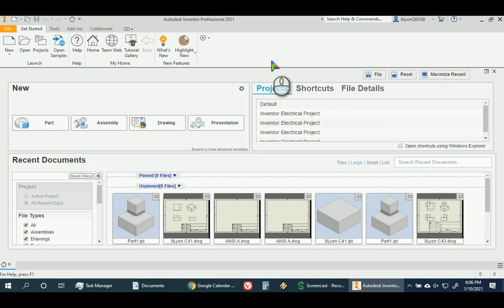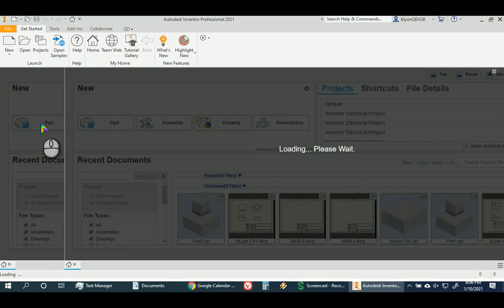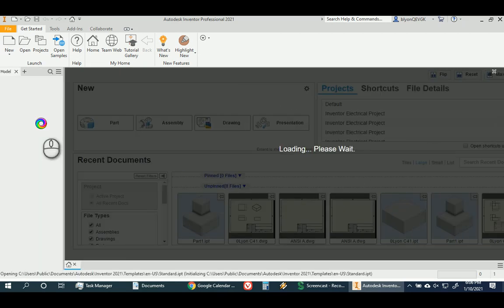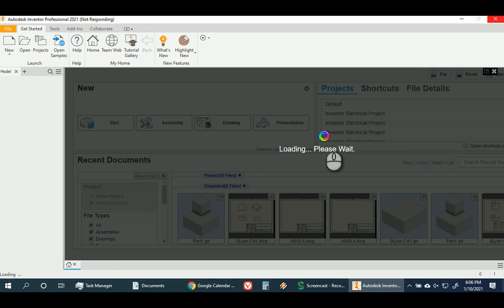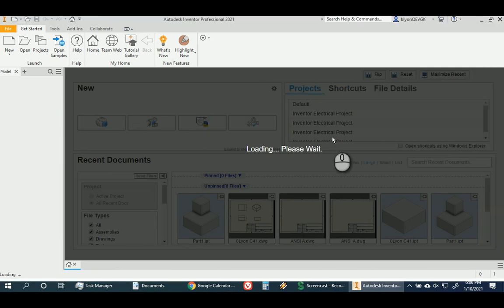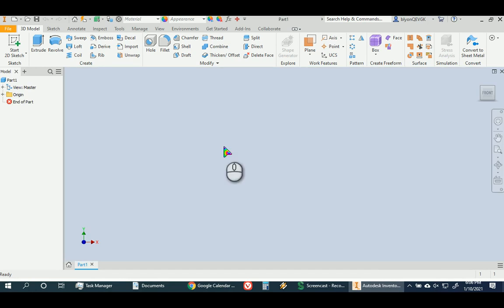Okay, hopefully everyone is at this point. So we all have this screen here, and we're going to choose to start a new part. That's this button right here. Just click on that once, and again, it'll take a few seconds to load up. It's a large program. And you'll be presented with this kind of blank area here.